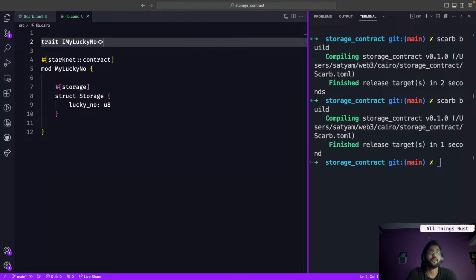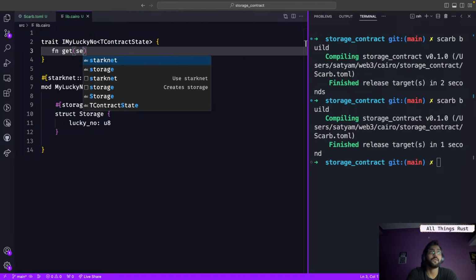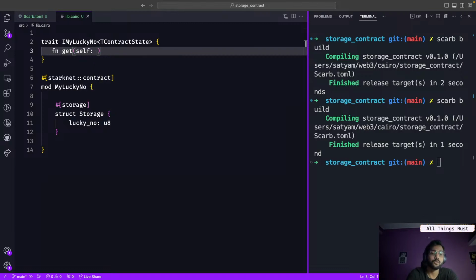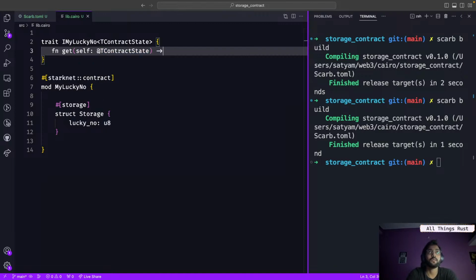Okay, and it is going to take the contract state. We can just use a very simple word as well, like T. So fn get in this trait, like we have seen in previous streams, in this trait we are not actually doing the implementation, we are just defining the method signature. So the get method takes self as a snapshot of the contract state, and it will return u8.